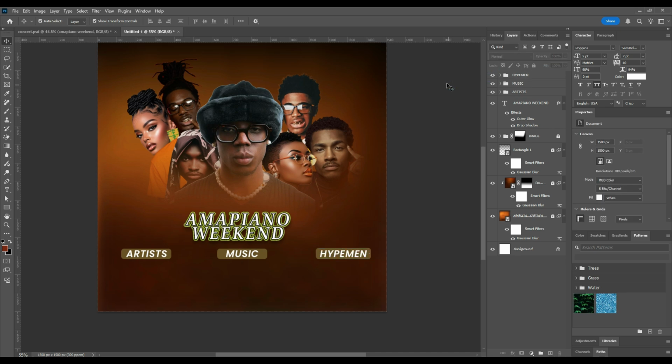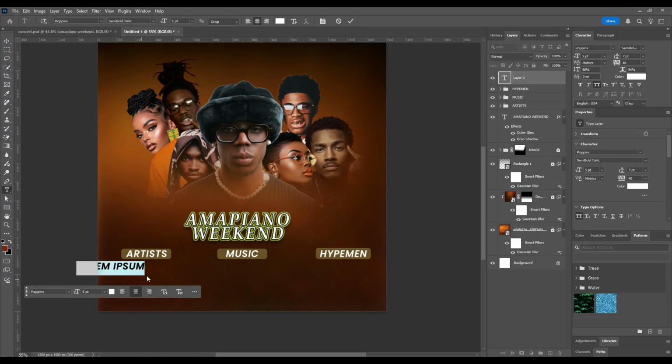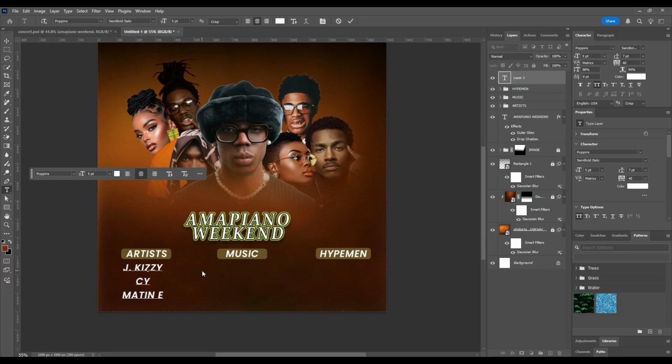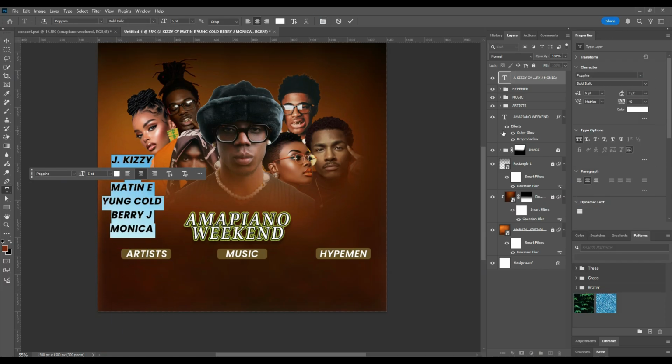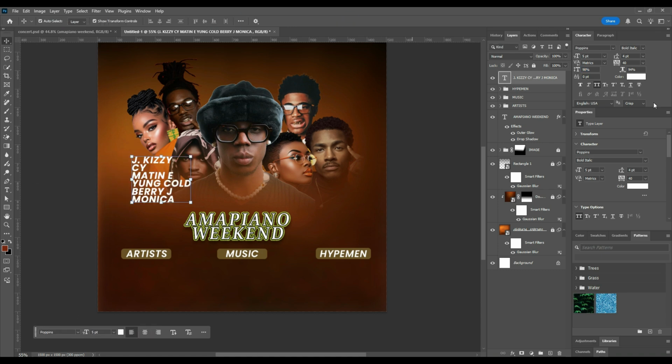So our next step is to go to the text tool, which you will find here in the characters panel, and just click and type in the names of your artist. So I'll be typing in Jkizy. I'll fast forward this part. Okay, I'll scale it in the characters panel. We are good to go.